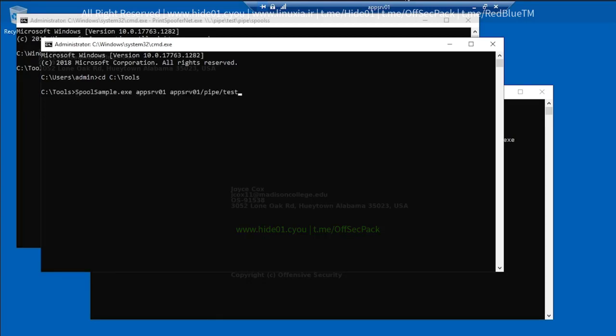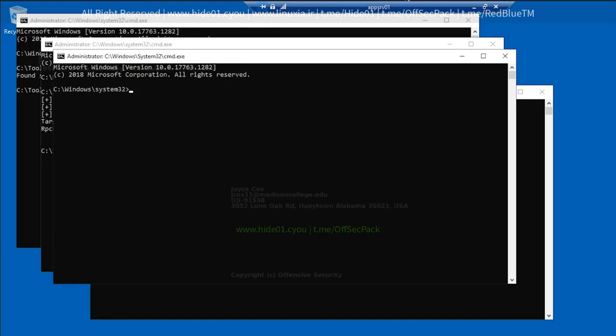Next, we'll launch Spool Sample with the capture server set to APPSRV01 pipe test, which will force the system account to connect to our named pipe, and a new command prompt is opened. When we interact with it and display the user, we find it to be system. With this attack, we can elevate our privileges from an unprivileged account that has SeImpersonate privilege to system on any modern Windows system, including Windows 2019 and the newest versions of Windows 10. Nice.